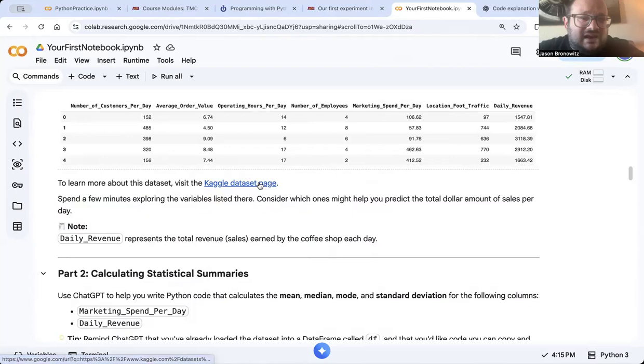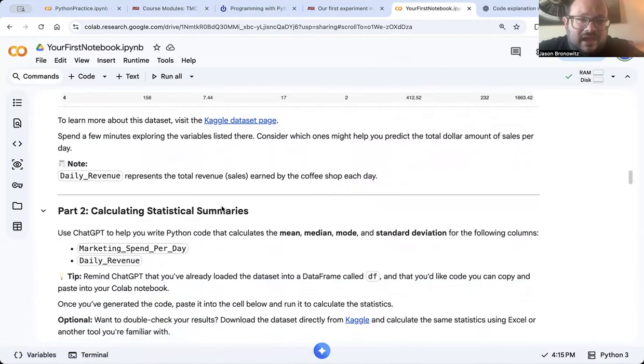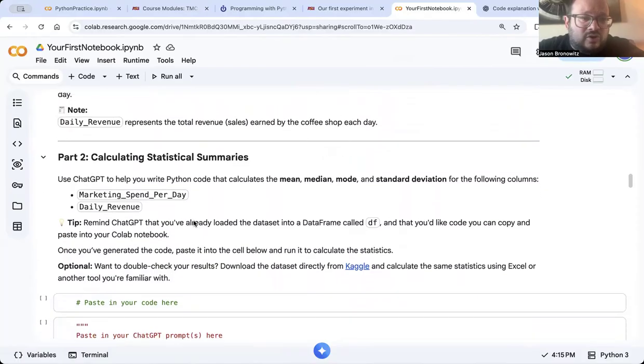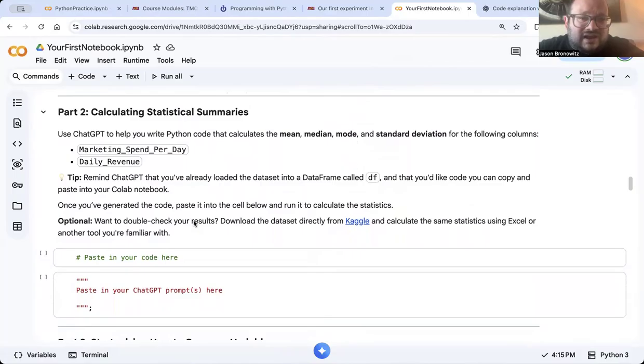You can learn more about the data itself at Kaggle. You can go to this website and start to explore what the data means. I've given you some of the basics of what data variables, columns in here represent. So you'll go through, and this is your first assignment, to complete this. So you'll read these steps.